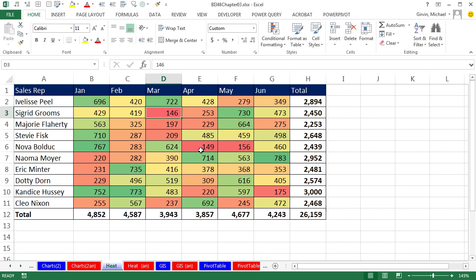Now we can see the red values. The closer it is to that red, the smaller it is. The orange ones are starting to get bigger. The middle values are the yellow ones. And then the biggest ones are the green ones. 783 is the biggest number. So it's a way of visualizing the data from biggest to smallest.